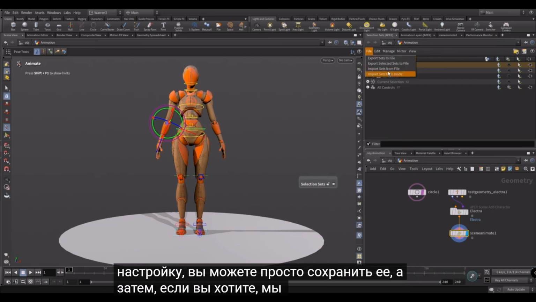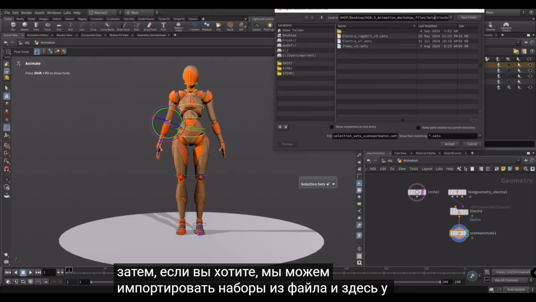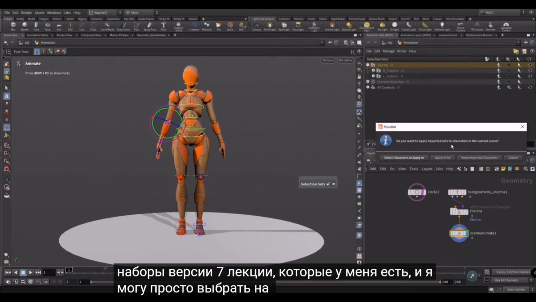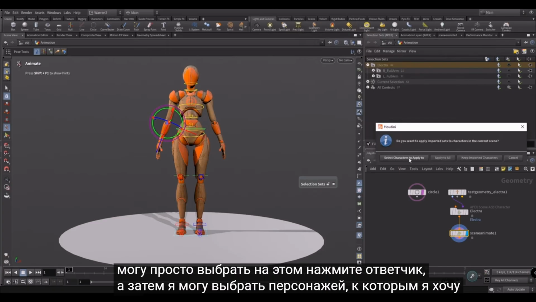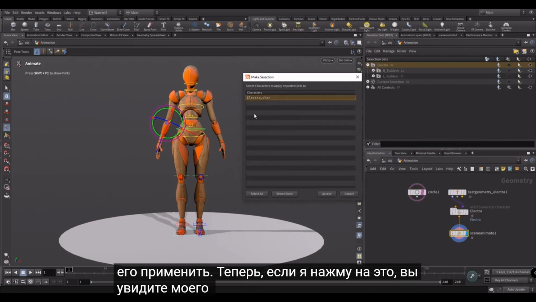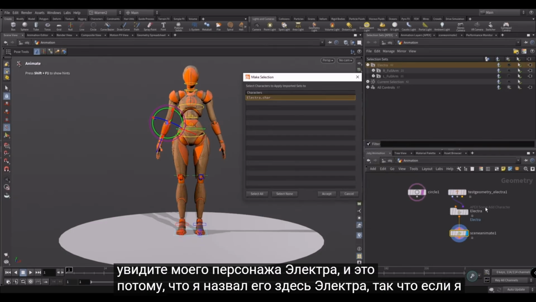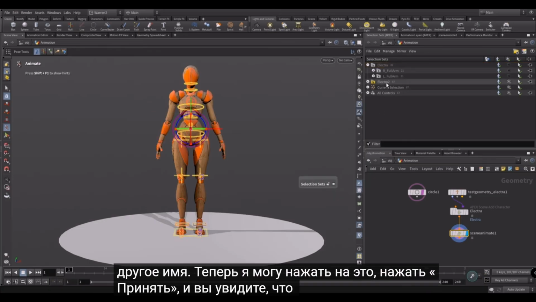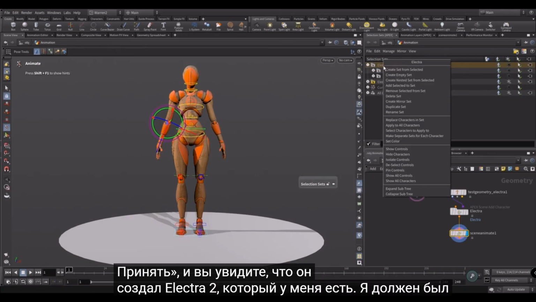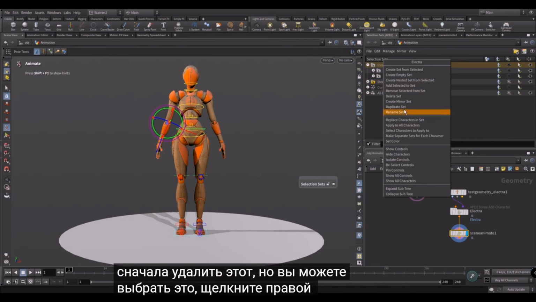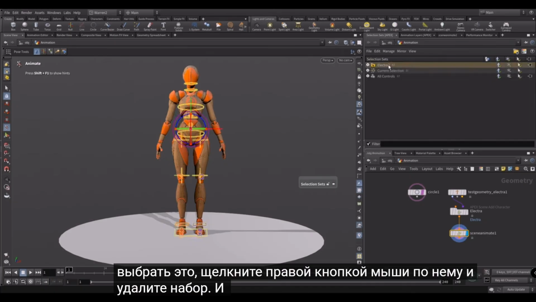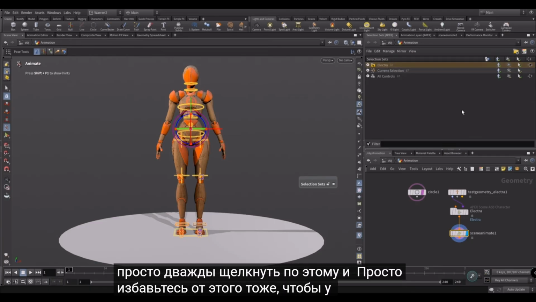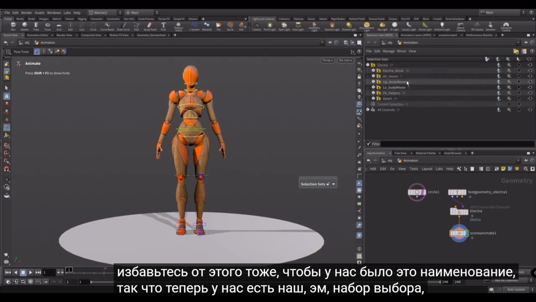And then if you want to, we can import sets from File. And here I have my selection sets set up. There's Electra version 7 sets that I have. I could just select that, hit Insert, and then select the characters to apply it to. Now if I click on this, you can see my Electra character, and that's because I named it Electra here. If I named it something else, it would have a different name here. Now I can click on that, hit Accept, and you can see it's made an Electra 2. I should have deleted this one first, but you can select this, right click on it and Delete Set. And if I wanted to, I could just double click on this and get rid of that too, so we have that naming. Now we have our selection set set up.